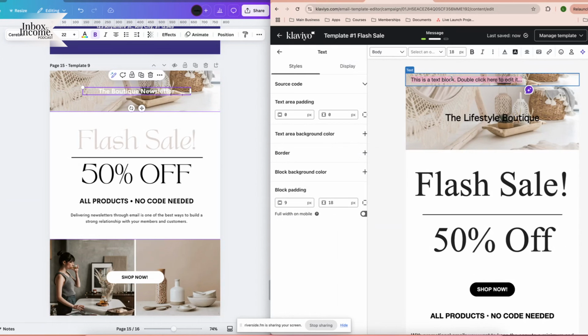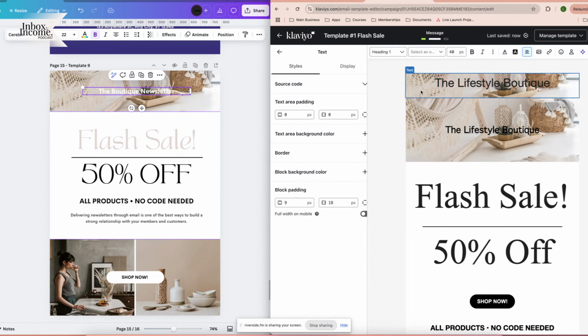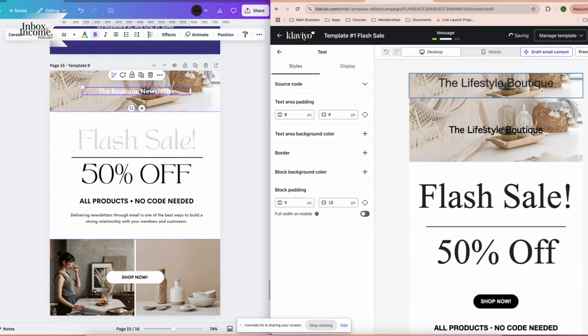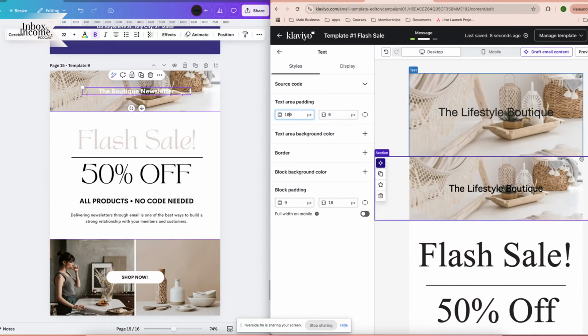You're going to type the lifestyle boutique. You're going to choose your font and whatever you need here. You can center it, you can resize it. There we go. And then to get the spacing right, you can make the text box bigger by creating padding. Let's say 100 padding above and at the bottom. And that actually works pretty well.